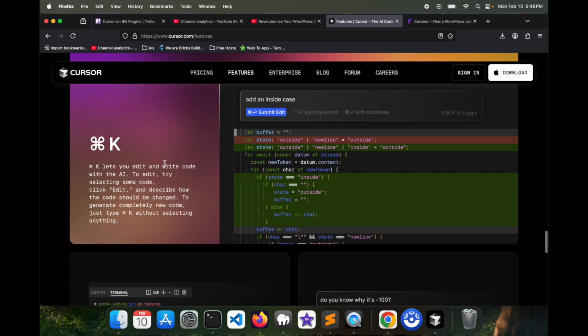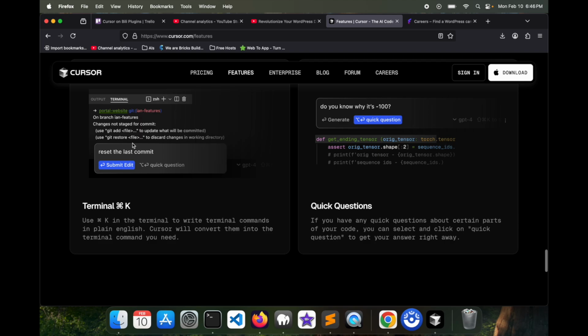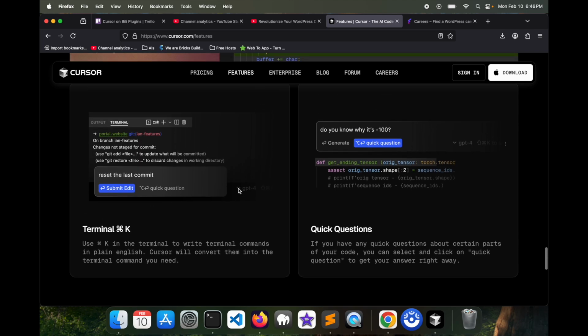Command K, which I found interesting, where you select your line of code and then press Command K and give an instruction, then it will refactor your code. Then we can run terminal commands as well. We can ask quick questions.